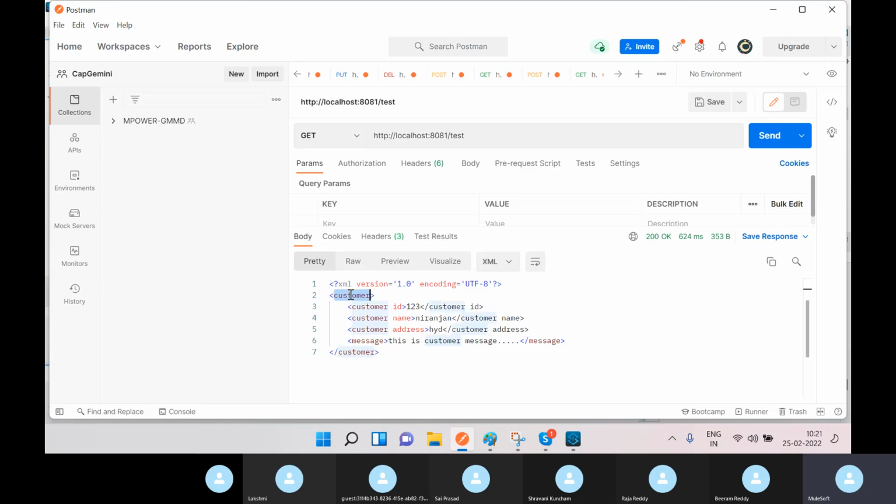Here you can see customer is the root tag. Inside customer you can see the values. This is the key, this is the key, all the keys it will give here. Values it will give in between the keys. A key has a start tag and an end tag, and in between them it will print the values.